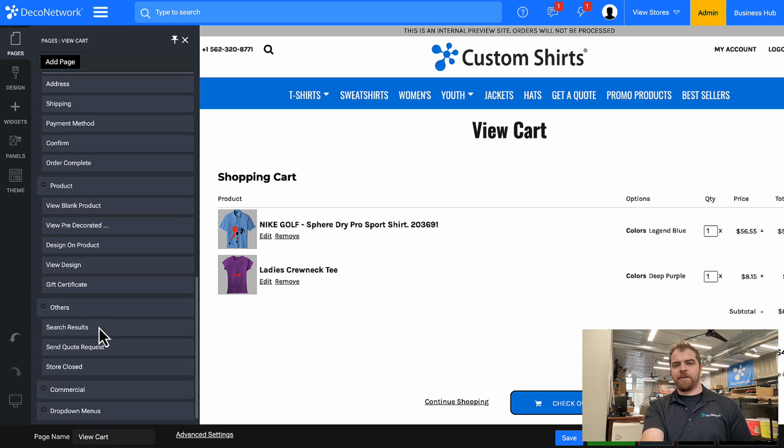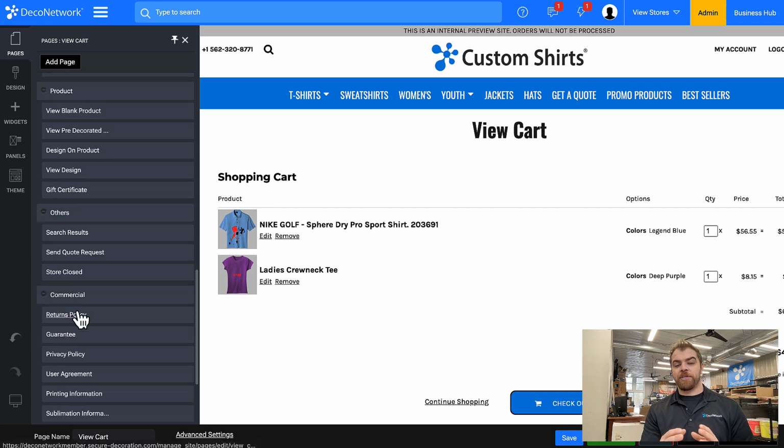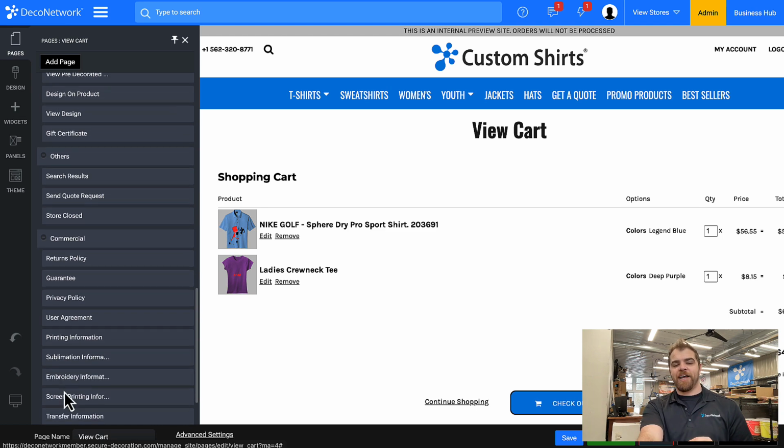Other is where you can configure the search results page, the send quote request page, and even the store closed page. Within commercial, you can configure the returns policy, the guarantee, the privacy policy, user agreement, printing information, and the processes that you've enabled.